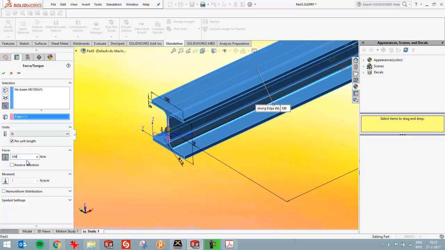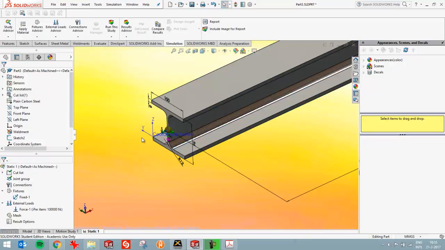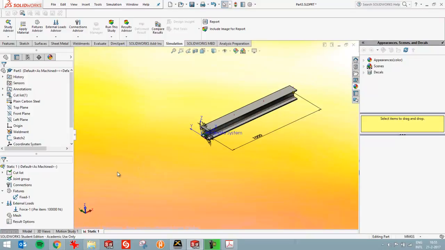I wanted 100 Newton per millimeter. I could change, of course, the units in SolidWorks, but I'm not going to do that. 100 Newton per millimeter is the same as 100,000 Newton per meter. Alright, so now I've got the simulation set up. I can save the file again and then run it.